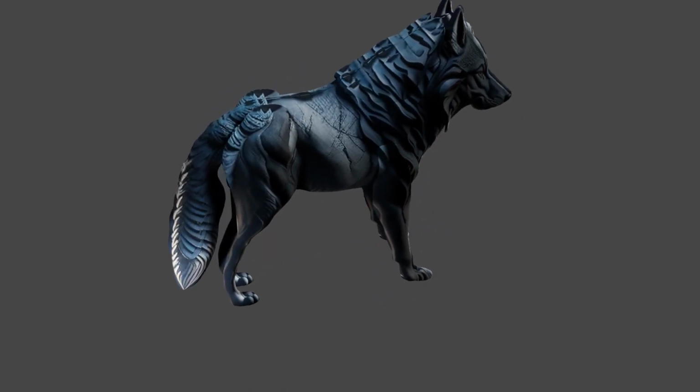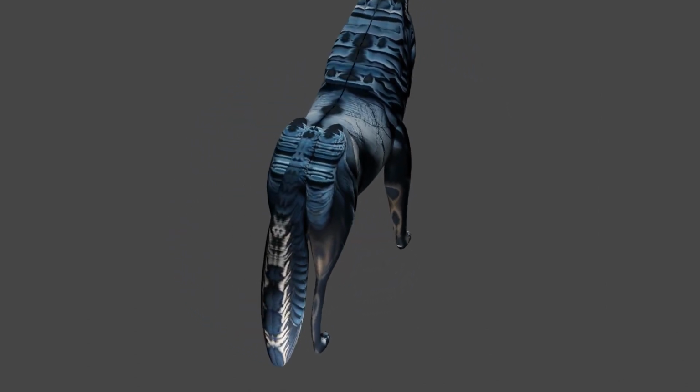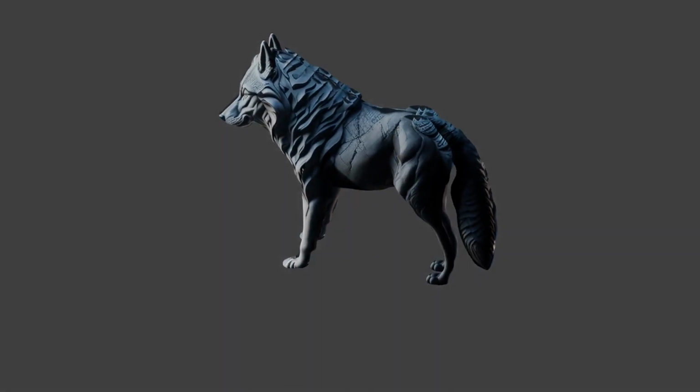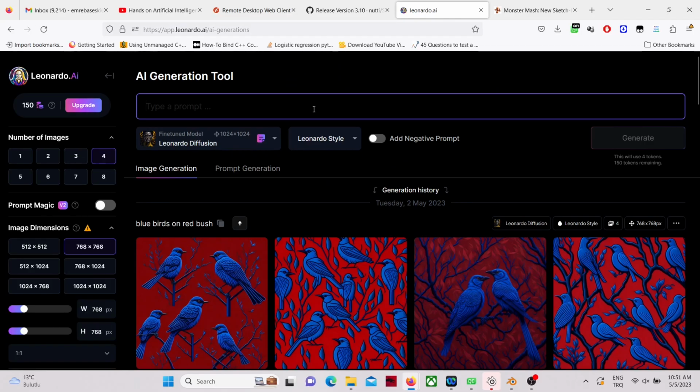Alright guys, in this video we will be seeing how we can generate 3D models from AI generated images by using a couple of tools. We will not be using just one tool. First of all, we will be generating the image. For this we will be using Leonardo AI. That's a free tool for now to generate images.